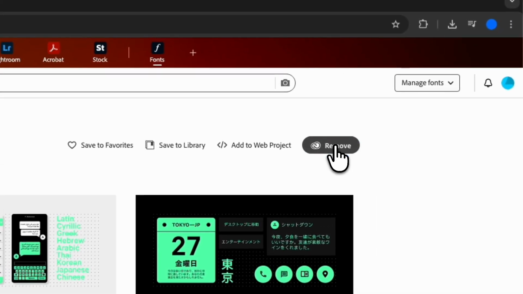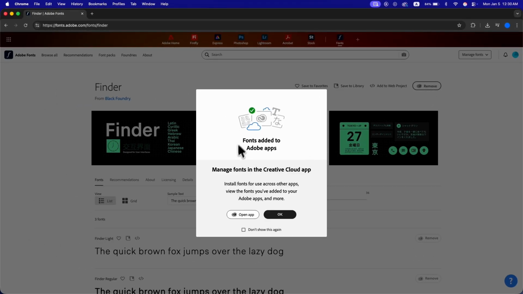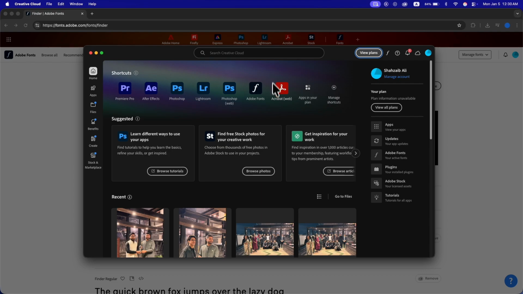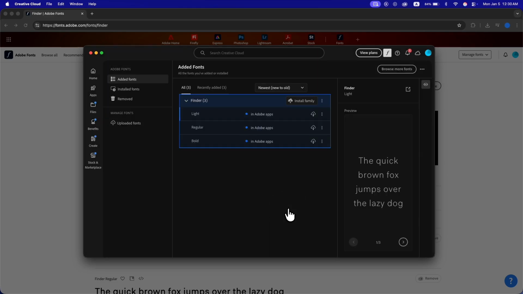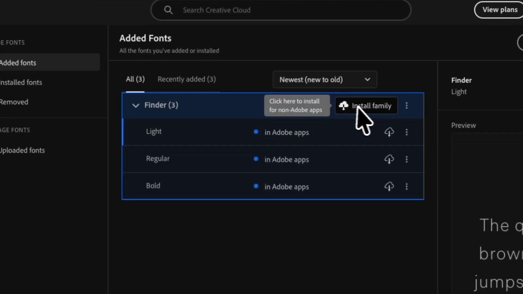This will add all available styles of that font, such as regular, bold, italic, and other variations, to your Adobe account. After adding the font family, open the Adobe Creative Cloud desktop app on your computer. In the top right-hand corner, click on the Fonts icon. Here, you'll see the font family you just added.